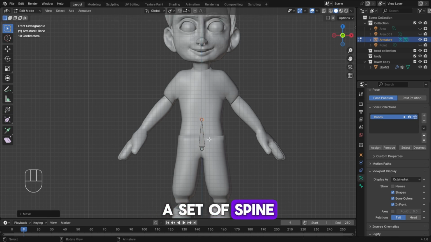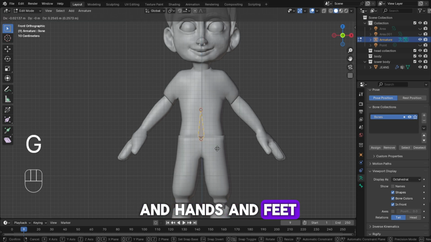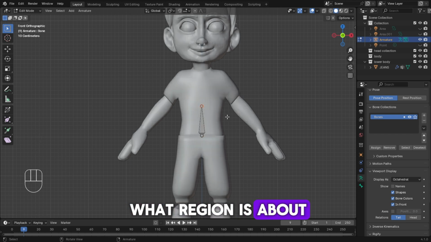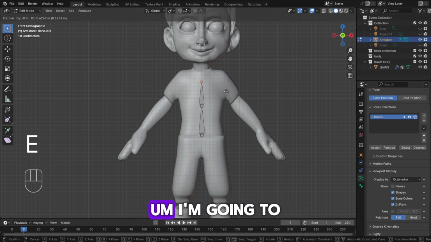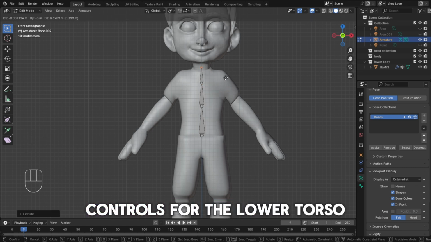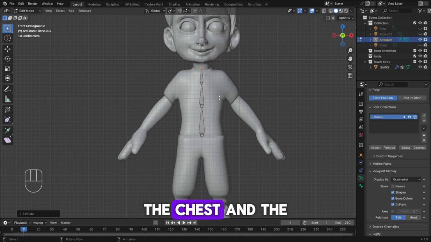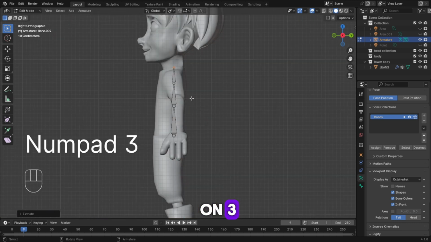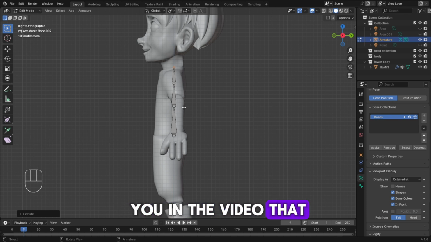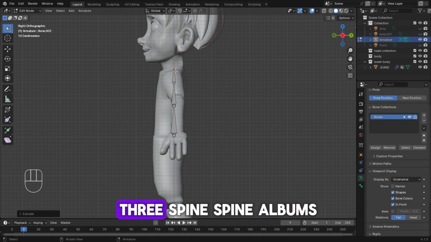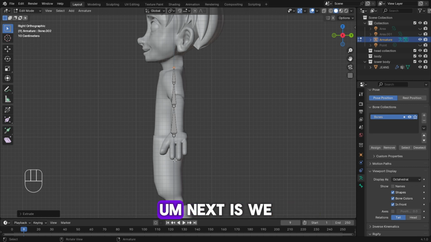And to create a set of spine and hands and feet, so you could get a feel of exactly what rigging is about. So I'm just going to extrude the bone. I'm going to create 3 spines. Why I'm doing this is so that I can have basic controls for the lower torso, the chest, and the upper torso. So I'll click on 3. Remember earlier I told you in the video that we're going to be jumping between 1 and 3 a whole lot. Now we have the 3 spinal bones.